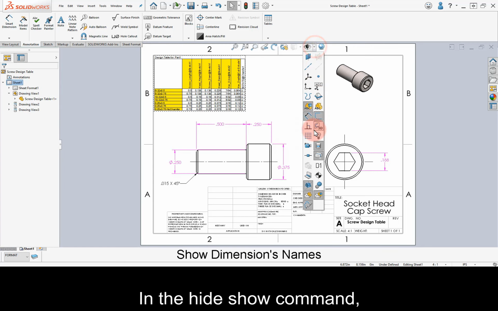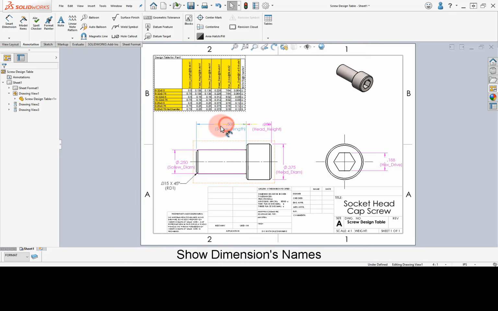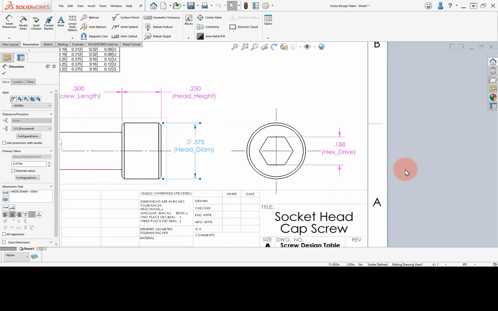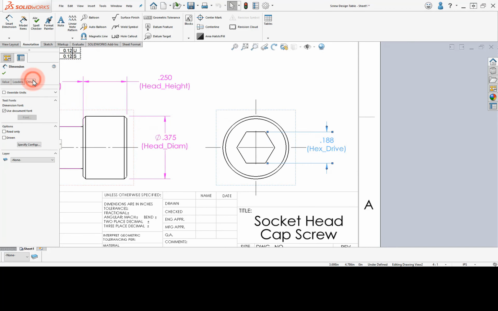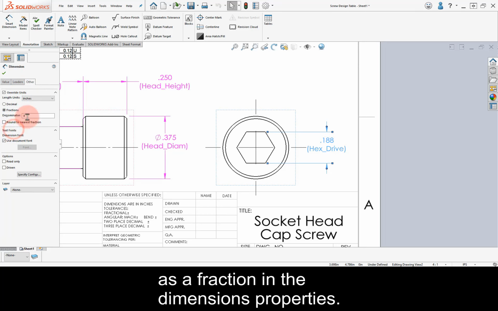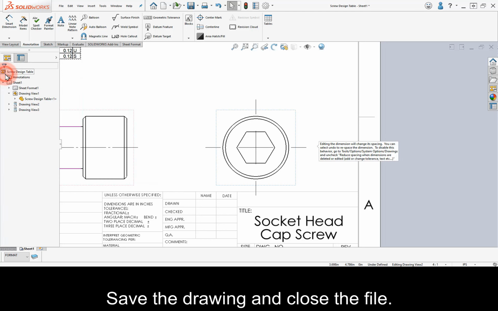In the Hide Show command, display the dimensions names. Select the hex drive dimension and change its format to display as a fraction in the dimensions properties. Save the drawing and close the file.